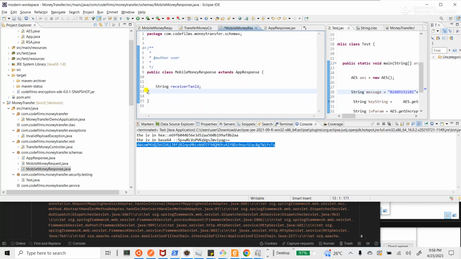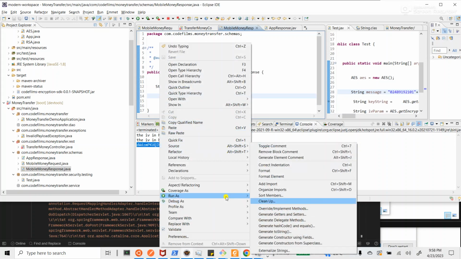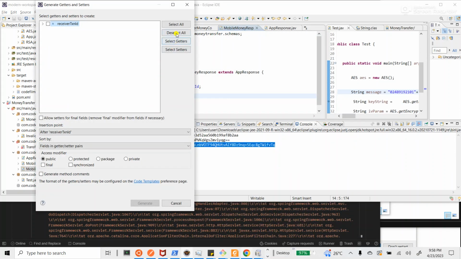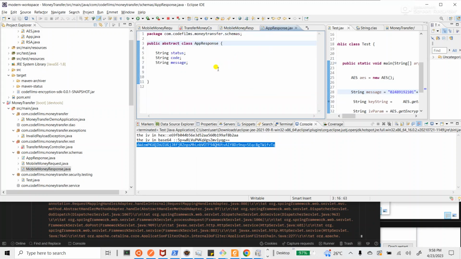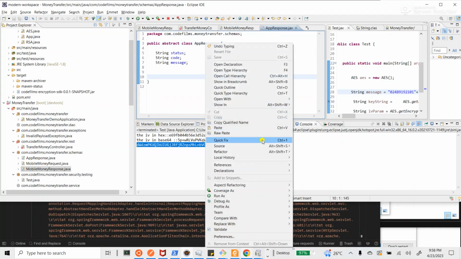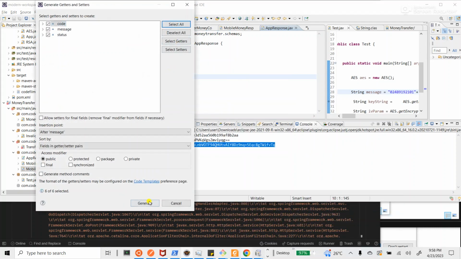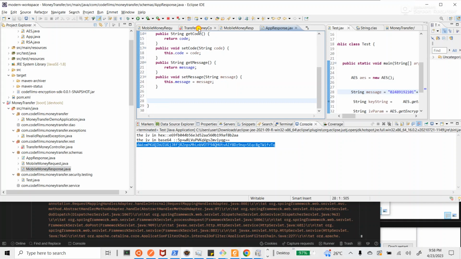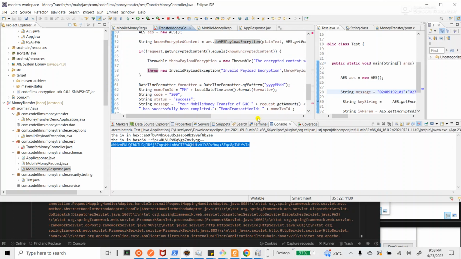Let's just refactor all this, and then source, generate getters and setters. Select all. Generate. The abstract class, you can generate the getters and setters. So now let's go back here. Result: invalid payload encryption. Just like that.